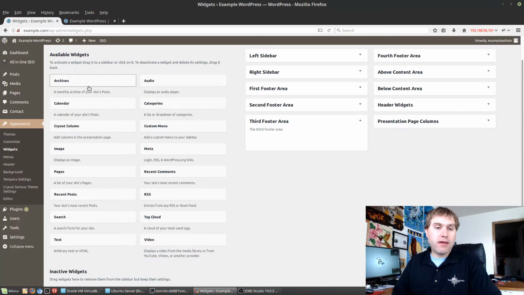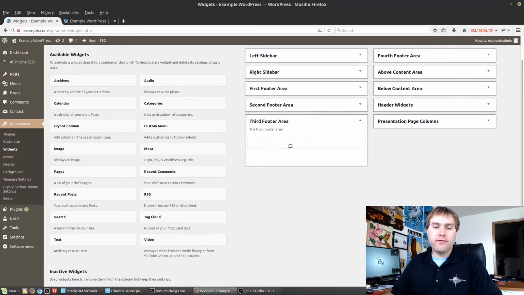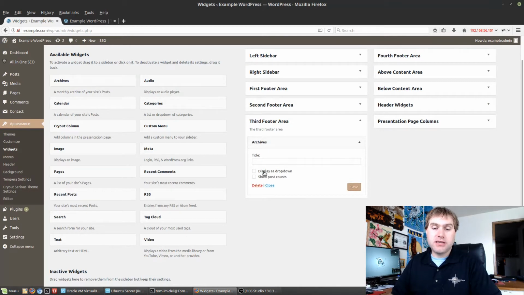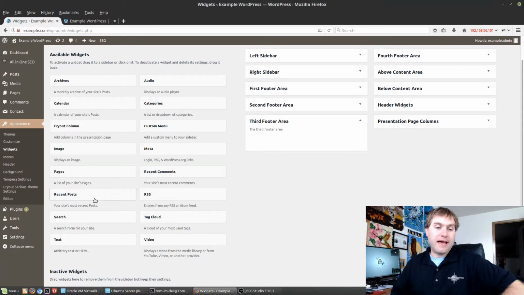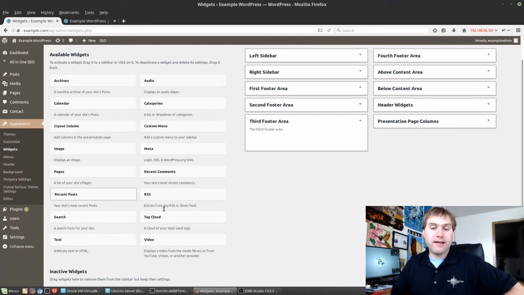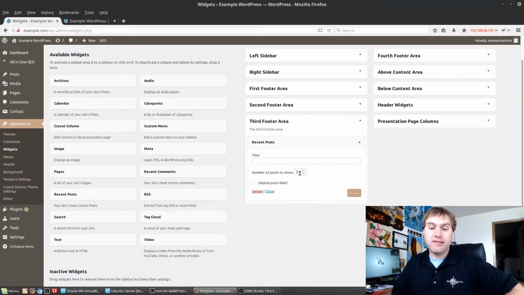Calendar, we'll just put a little calendar there. Your basic ones are your archives, which will give you basically a per date or per whatever organization of all of your blog posts. So you can see you can display it as a drop down. You can show the post counts. It's pretty basic. A lot of people might want to use a customized one or use some CSS to customize that. Your recent posts will list any number of your recent posts. You can select on the widget what your number happens to be. It's going to show on the sidebar your last whatever posts.